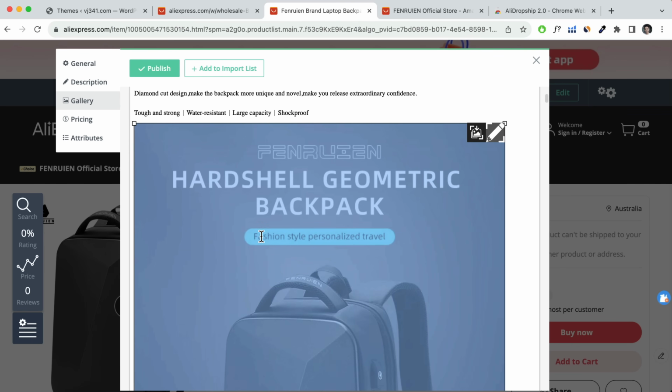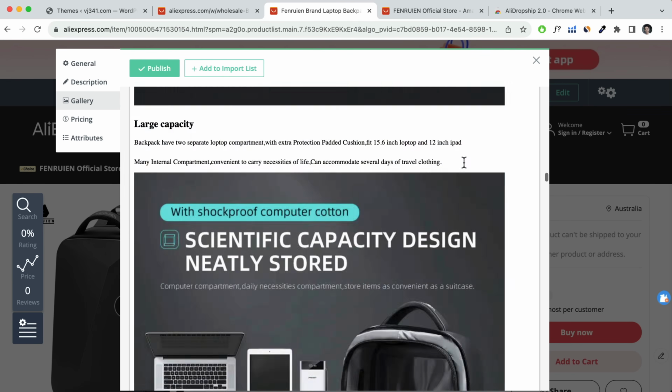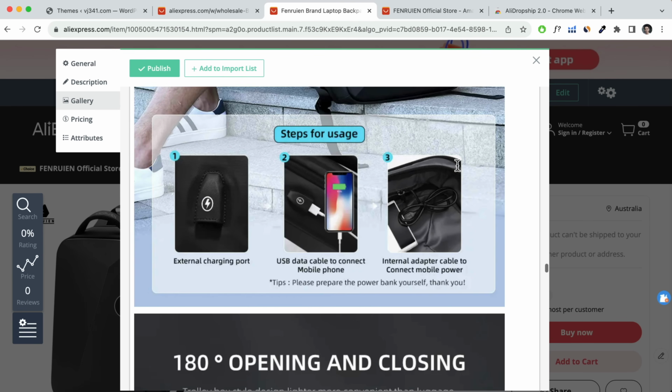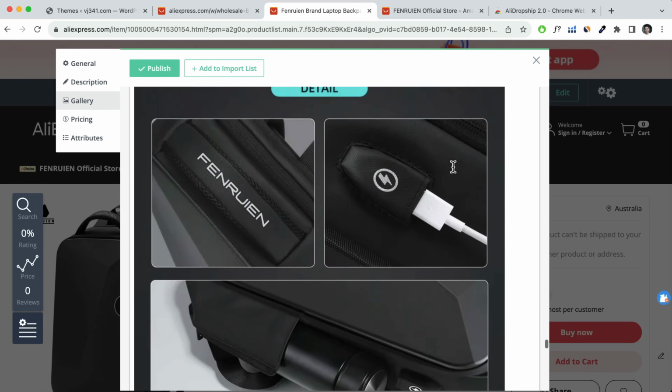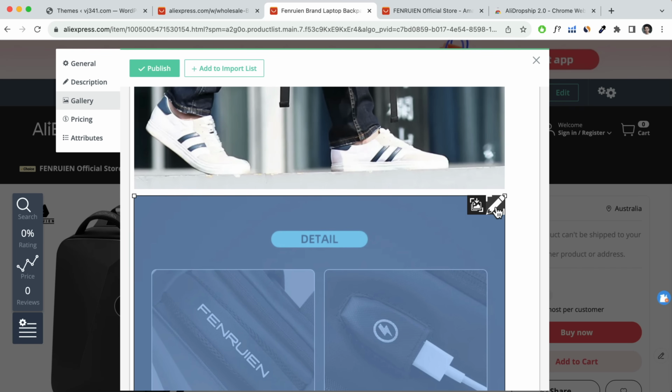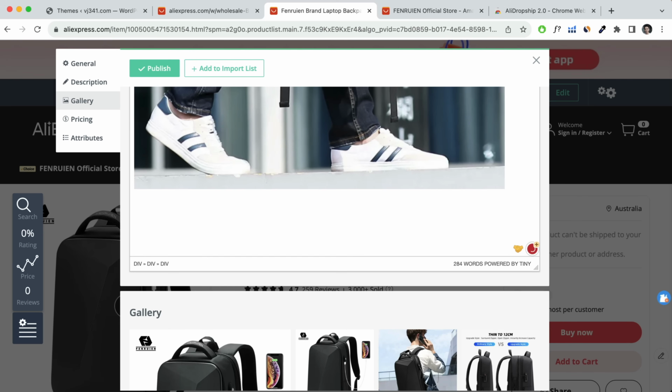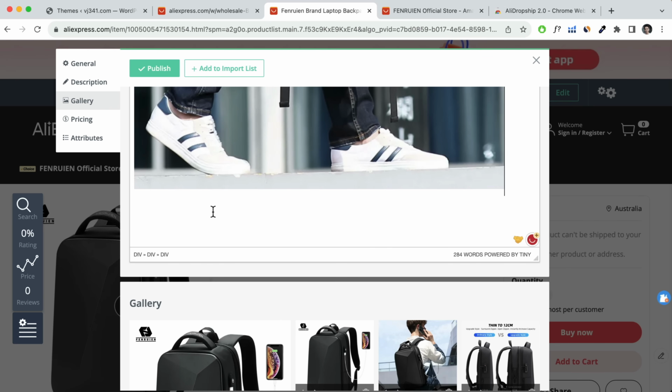You can also click in here and delete it, right? So you can click into, let's say, something that's maybe not a good image. Let's just say this last one's not a good image. You can just click it and delete it like that, right? So you can delete it later on as well.